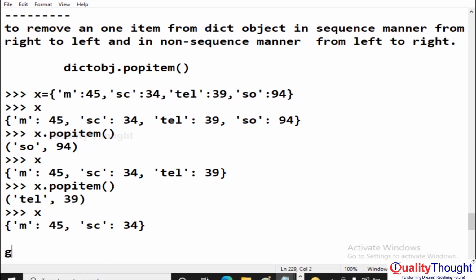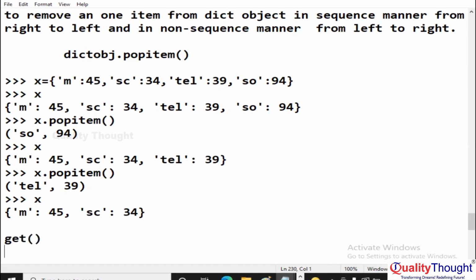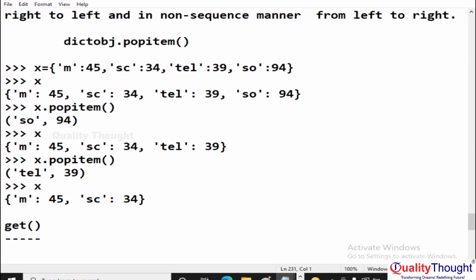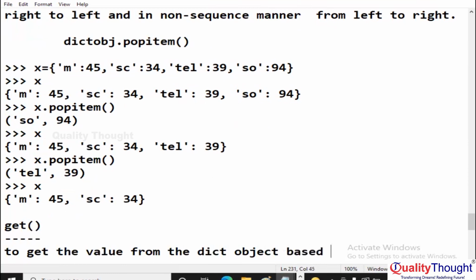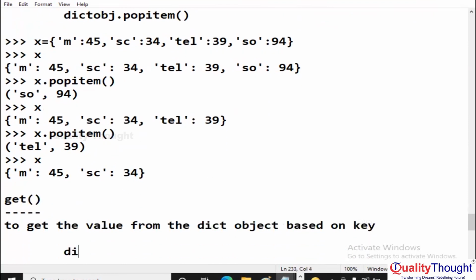Next one, get method. To get the value from the dict object, to get the value from the dict object based on key. Dict object dot get of key.